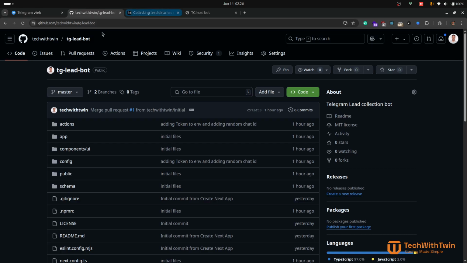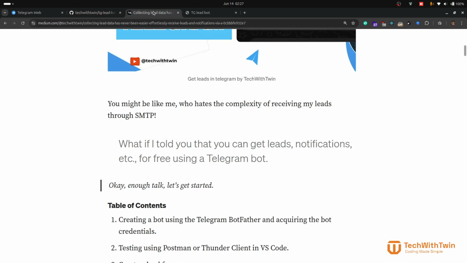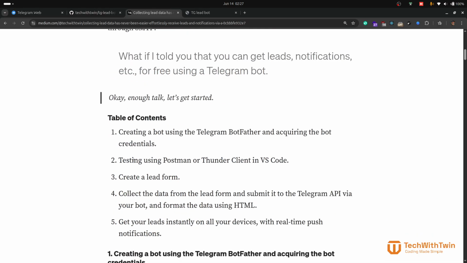So the first thing you're going to do is to clone the repository. You're going to clone the initial branch because the master has the completed code. In case you want to work with the completed version, you can go ahead and clone the master branch. So I'll just go through the table of contents.